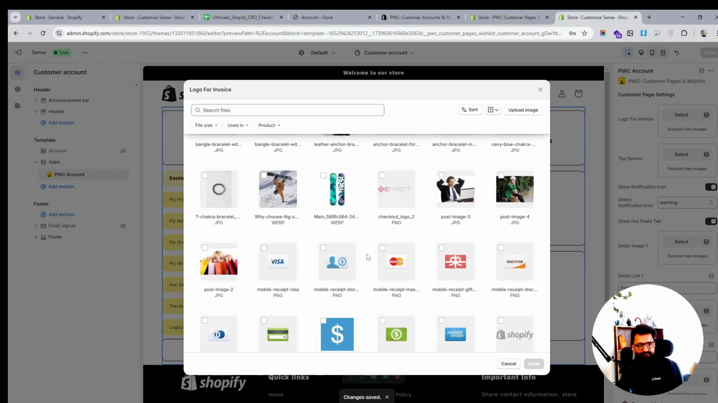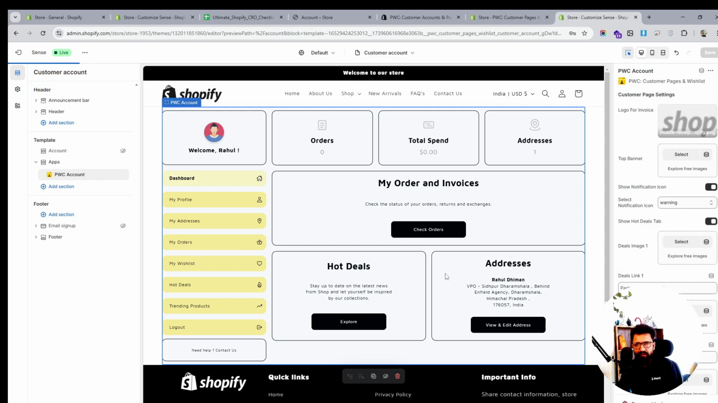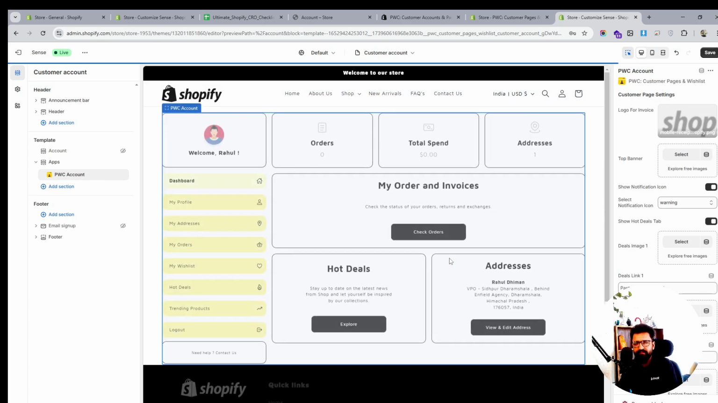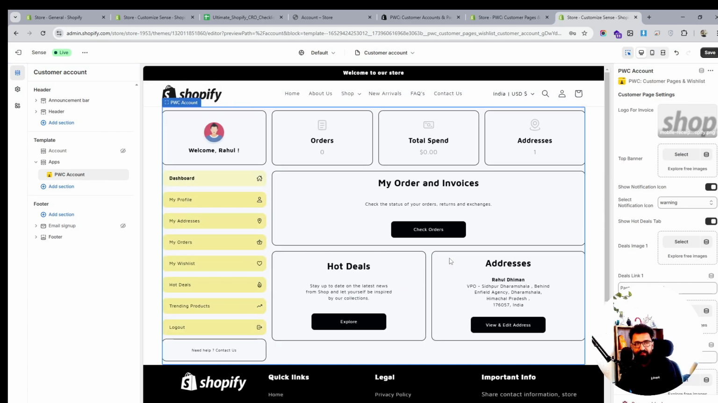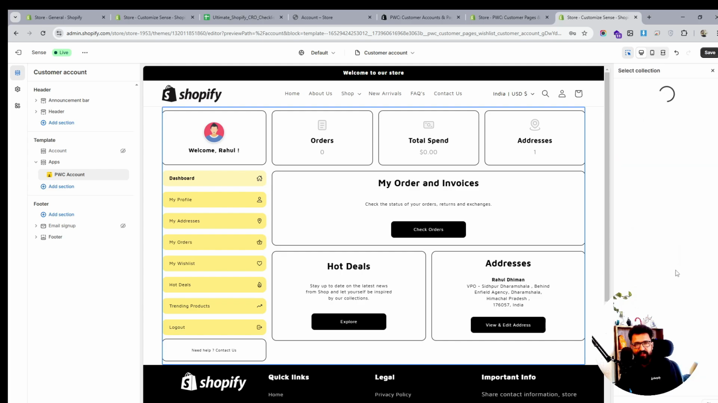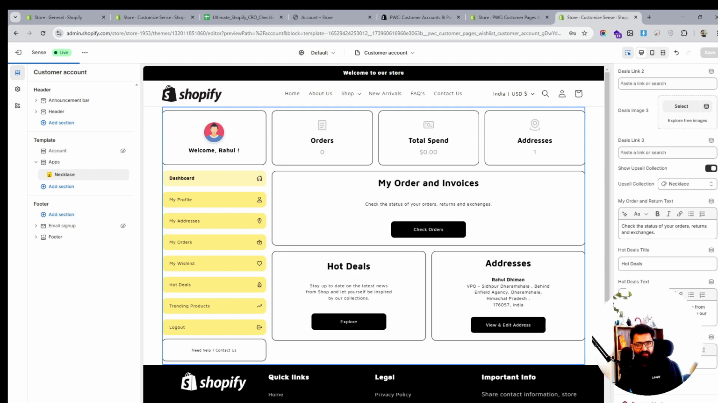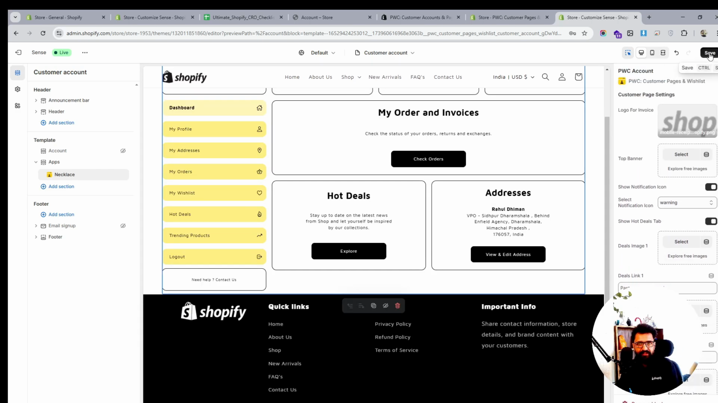And yeah, this is looking good, because we want to make sure that customer experience is good. And they are also providing us with a lot of other options to change, upsell some collections. If we want to upsell any collection, we can upsell any collection.